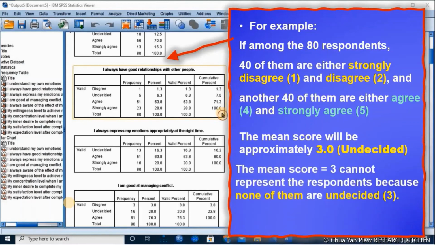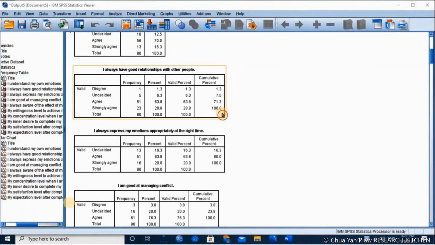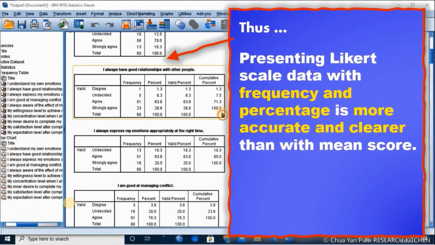In this case, the mean score equal to 3 cannot represent the respondents because none of them are undecided with the statement. This is very clear that using a mean score cannot accurately represent the opinion of the whole group of the respondents. Thus, presenting Likert scale data with frequency and percentage is more accurate and clearer than with a mean score.